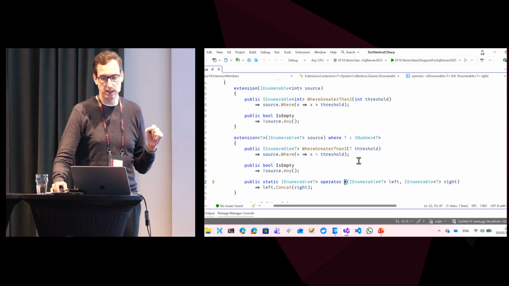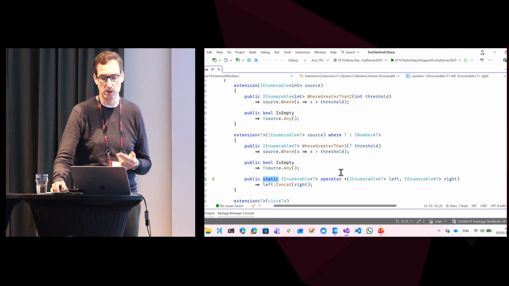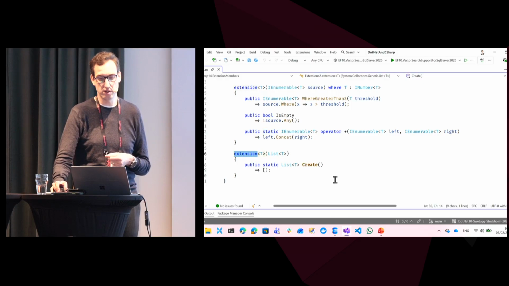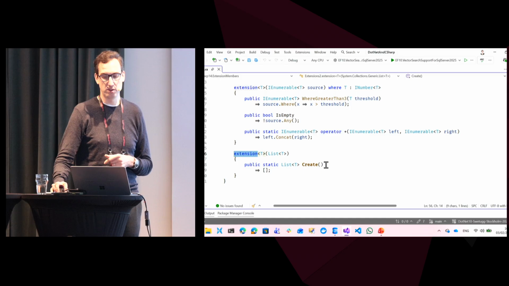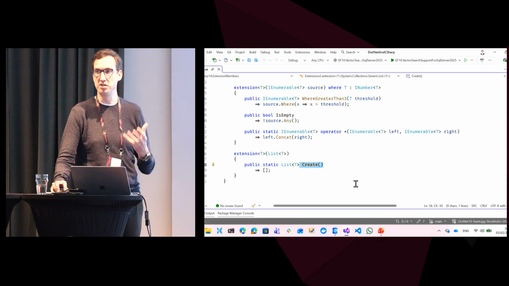should be static, and now it's not. You can now also use extensions for static members. So the operators are always statically defined using the static keyword. This is now possible. But you can even take that further. I can, for example, create an extension of t for list of t, where I create a static method called create. So you can do list of int.create to create a new list. Again, an extension method on the static level, not only on instance level.